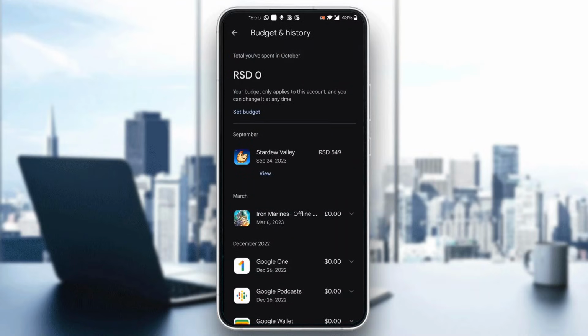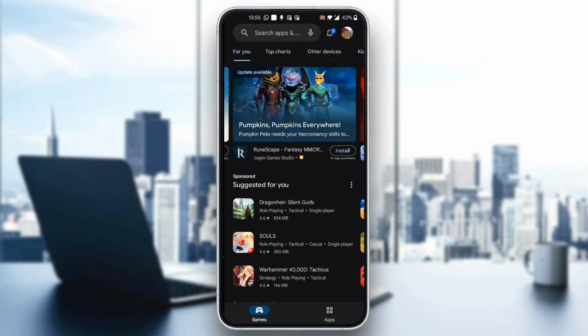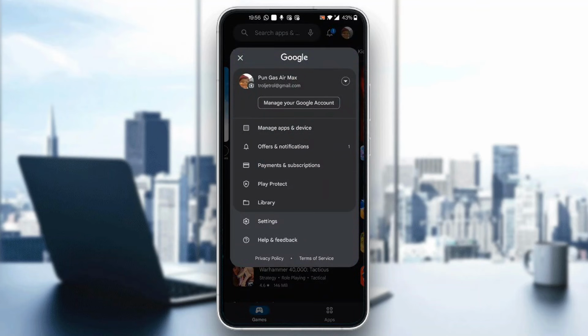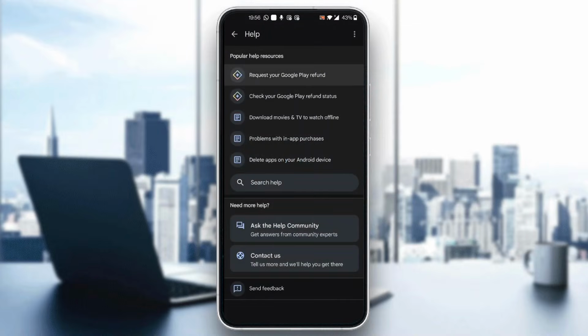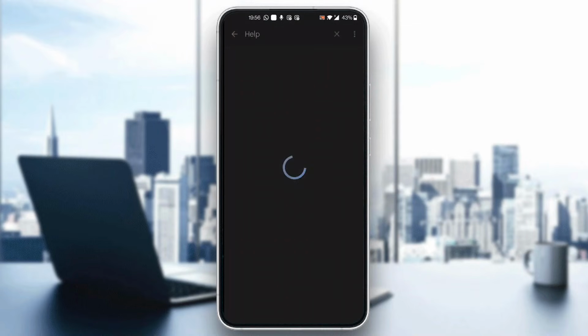So what you have to do guys is contact Google Play to request a refund. So click on your icon and click on help and feedback right here. And after clicking help and feedback, now you can request your Google Play refund, and you can just follow the steps so you can get a refund.